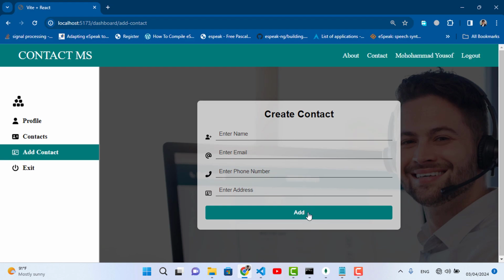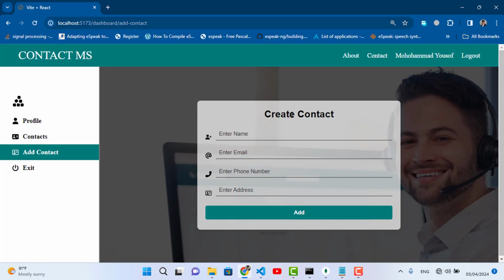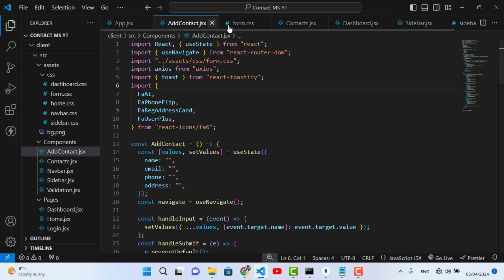So this works. Now whenever we press this, we will pass the data to the server side, and now we will create our API to register, meaning to add the record to the database. So this was the design of the add contact form. Now we will move to the server side to create the API for adding a contact. Let's remove this one, the dashboard, sidebar.